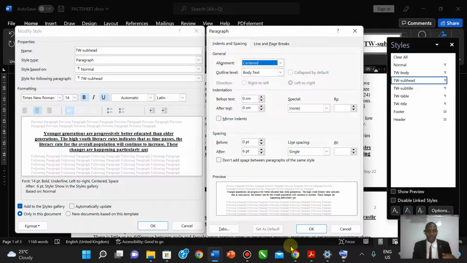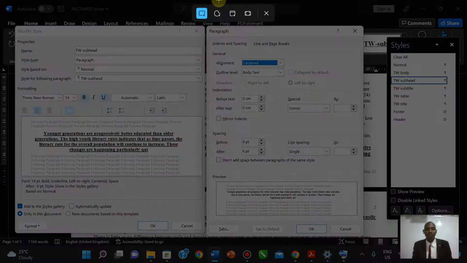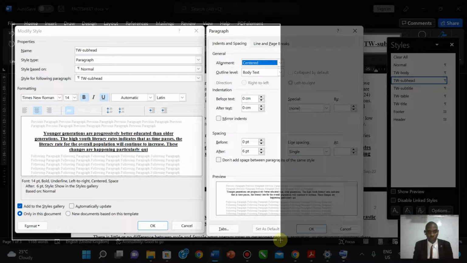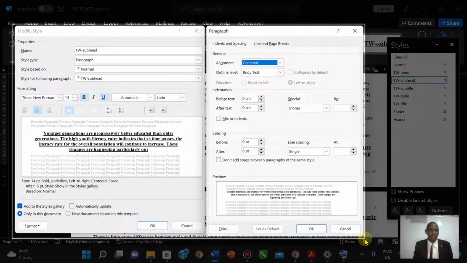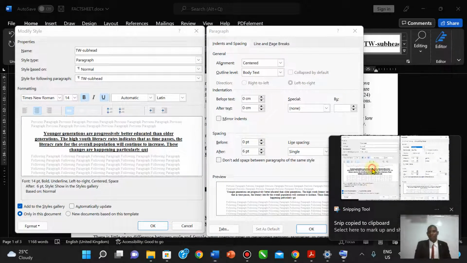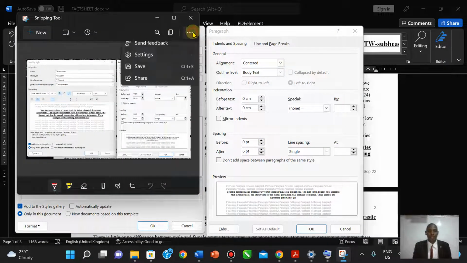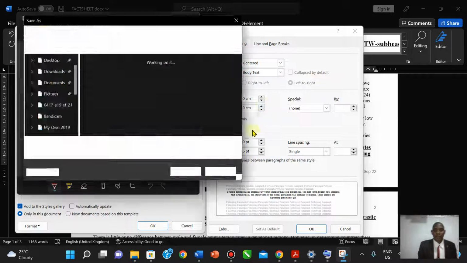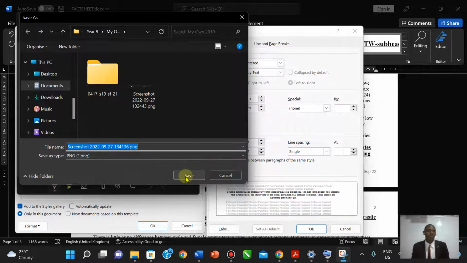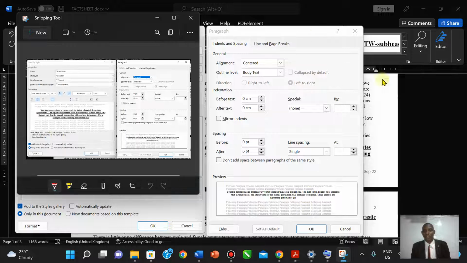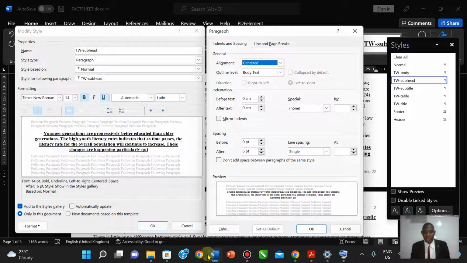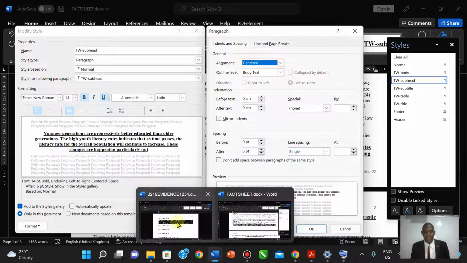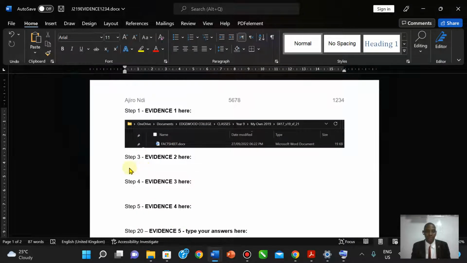I'm going to use my snipping tool to take a screenshot, Windows plus Shift plus S, and I can take a screenshot of this, which I'm going to place in the evidence document. So we have this, it's looking good. Here I'm going to save. Okay, save your work here. We're just going to save it inside our folders. Okay, that looks good. I can close this and come here to my evidence document, which is document evidence 2.